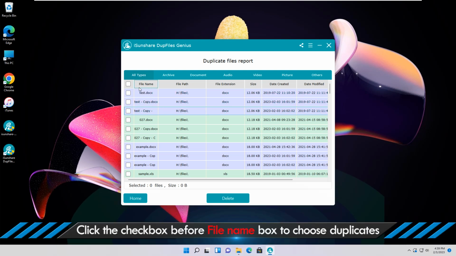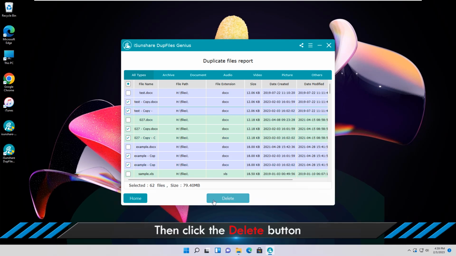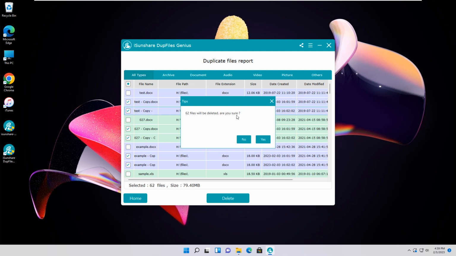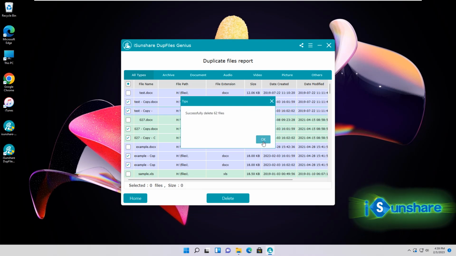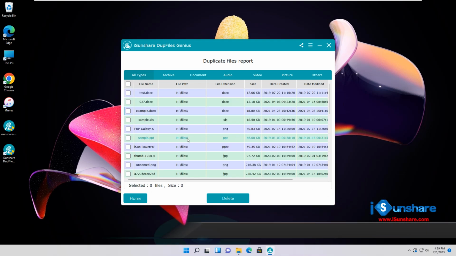Click the checkbox before the file name box to select duplicates. Then hit the delete button to delete them. Alright, now the duplicate files are removed from your computer.